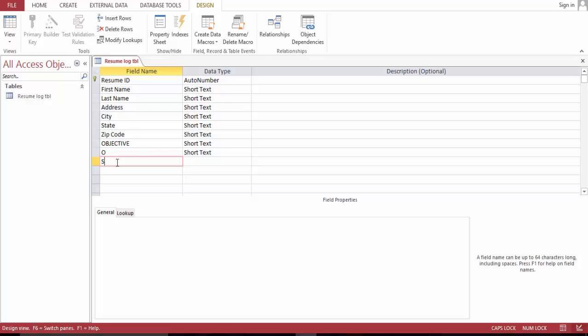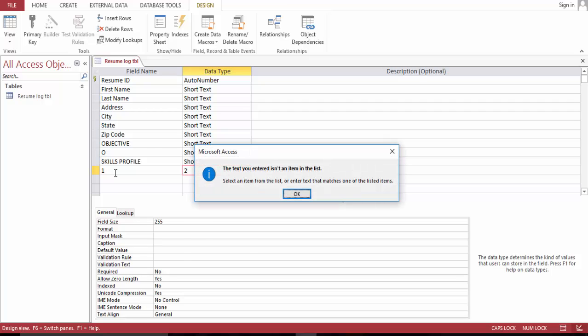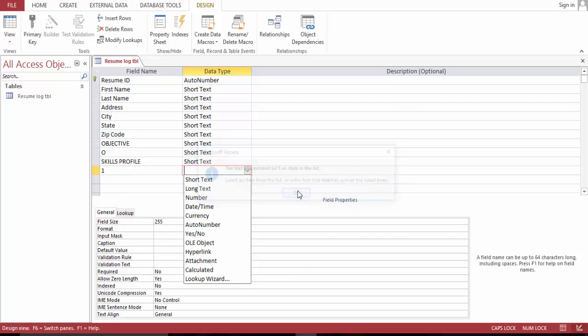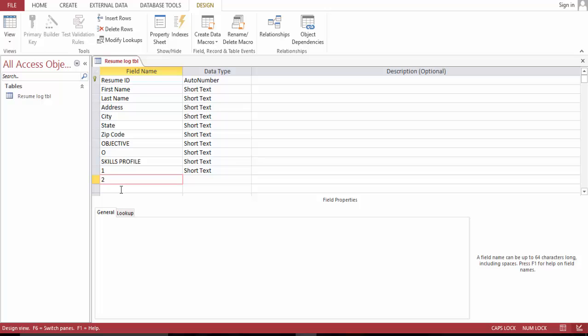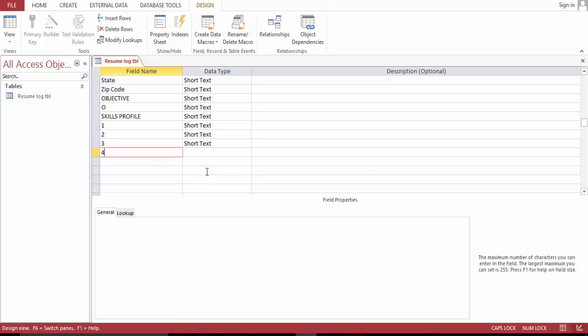Now let's call this skill profile and then give this numbers 1. And the next one, we will need education history, and the first one we will need the school name.